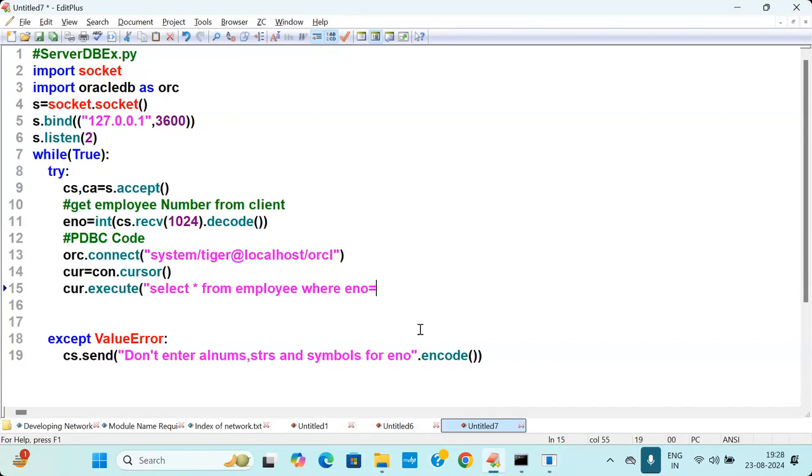No, not equal, no. ENO is equal to percent d, percent of what? ENO. This ENO we got from the keyboard, from the client side.